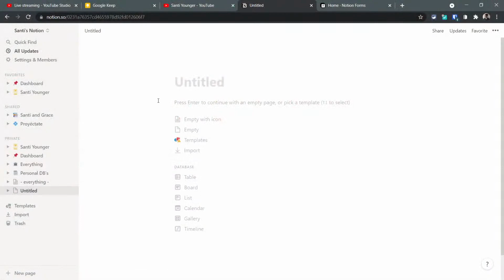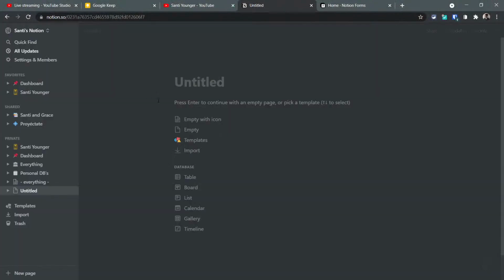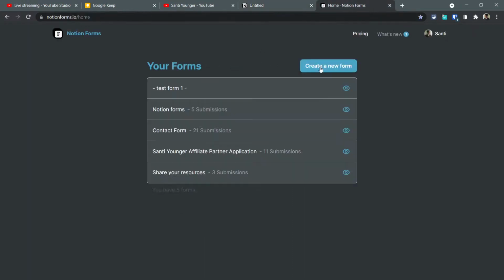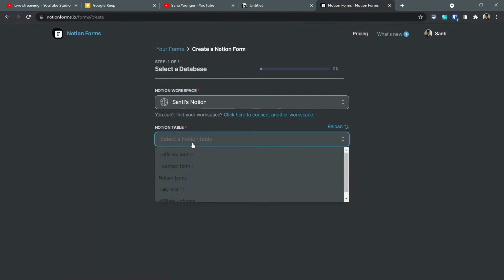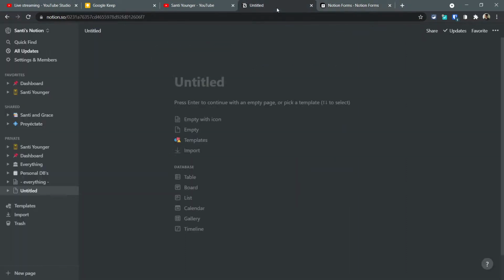Let me actually show you. What I'm doing right now is creating a new Notion page. Let me just make it black. That's horrible. There we go. It's with this thing called Notion Forms. So when I create a new form, let's just see. Notion table. Yeah, I need to create a new form. I'm gonna do that right now.